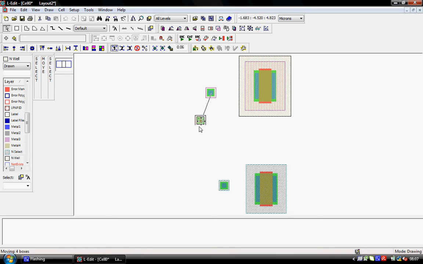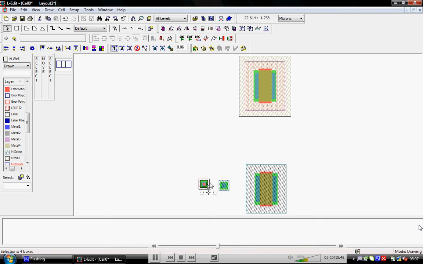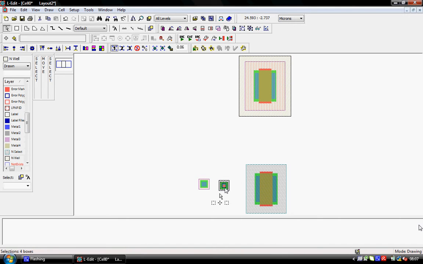Now next, select PMOS substrate and place it next to NMOS, as PMOS substrate is ground and NMOS substrate is considered as VDD, so place it next to VDD. So place it next to NMOS.